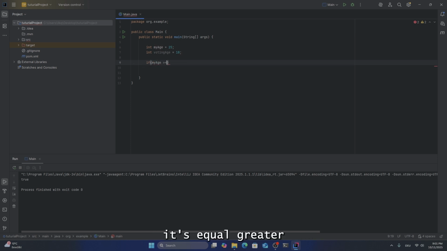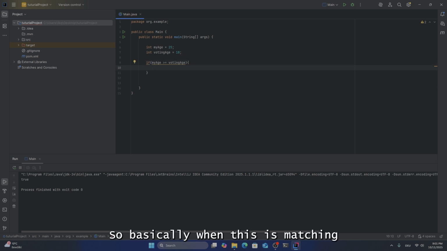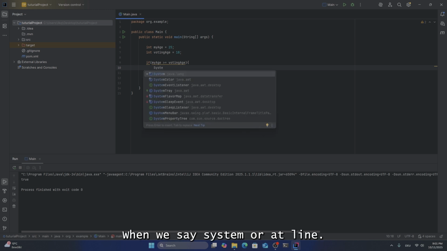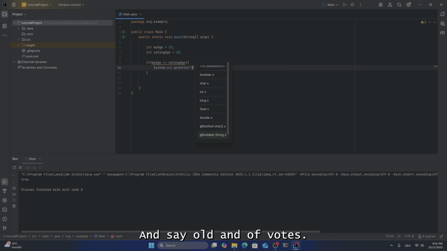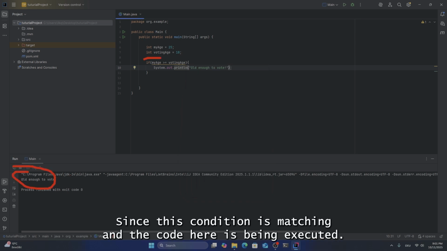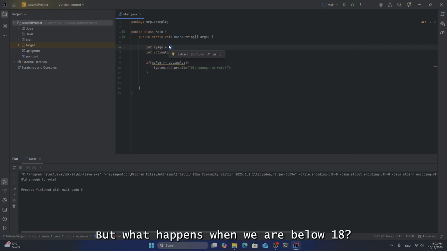So if we say my age, as before, is greater or equal than the voting age, then curly brackets. So basically, when this is matching, then execute the code inside the brackets. And we say system out print line, old enough to vote. If we execute that, you see that we are old enough since this condition is matching and the code here is being executed. But what happens when we are below 18?